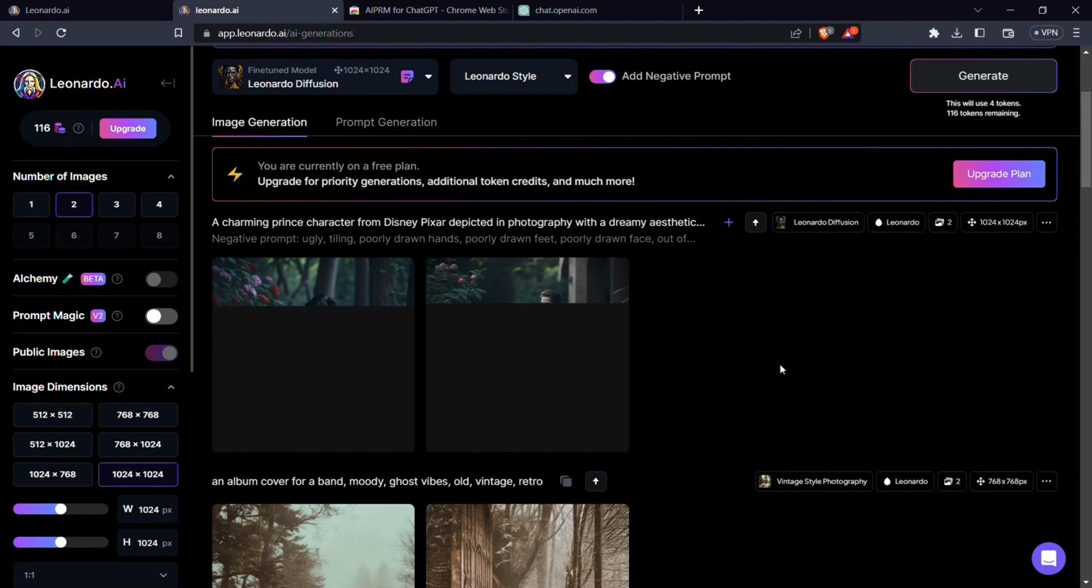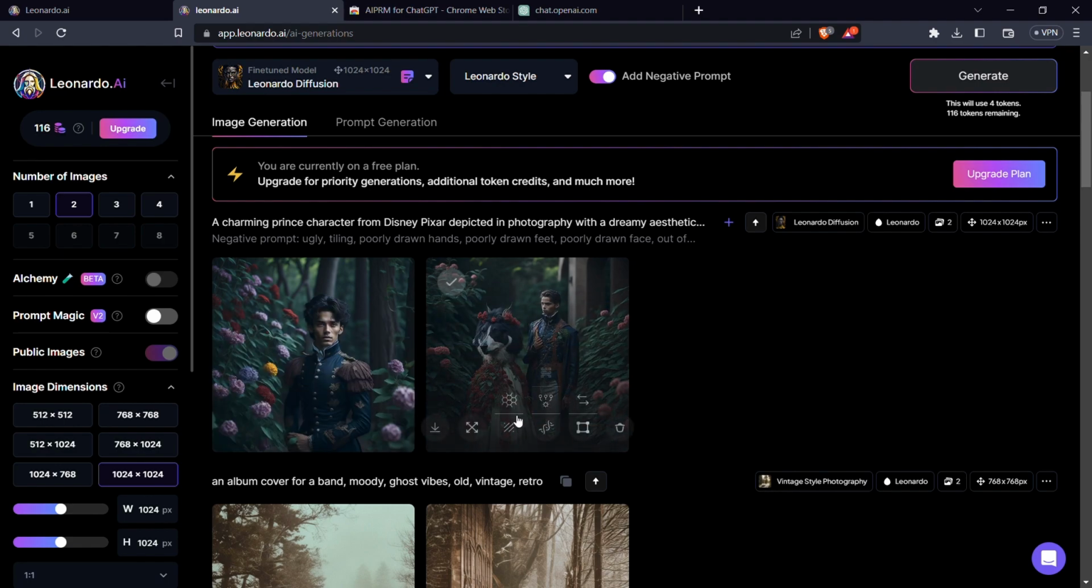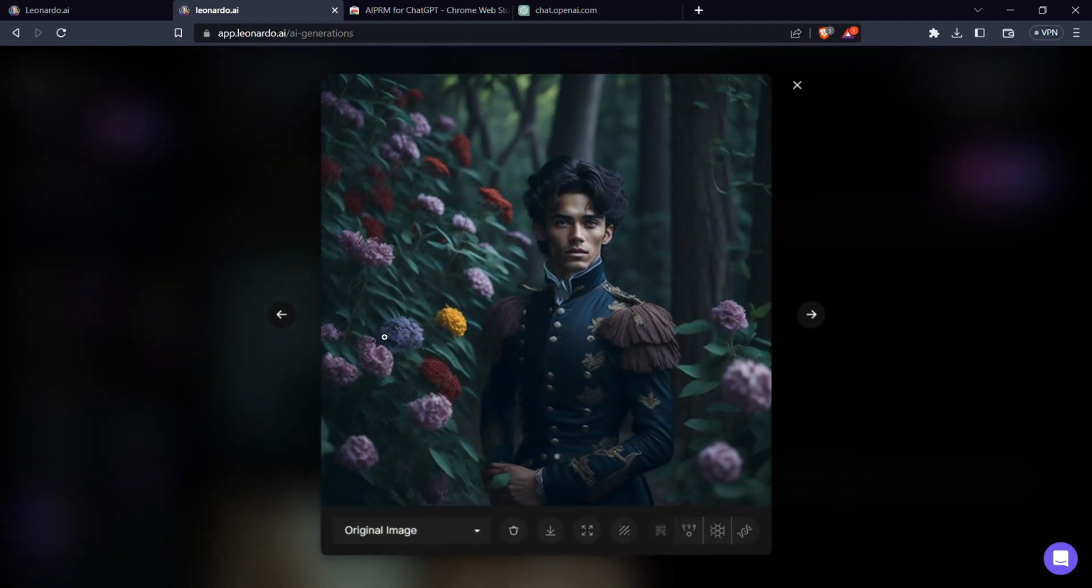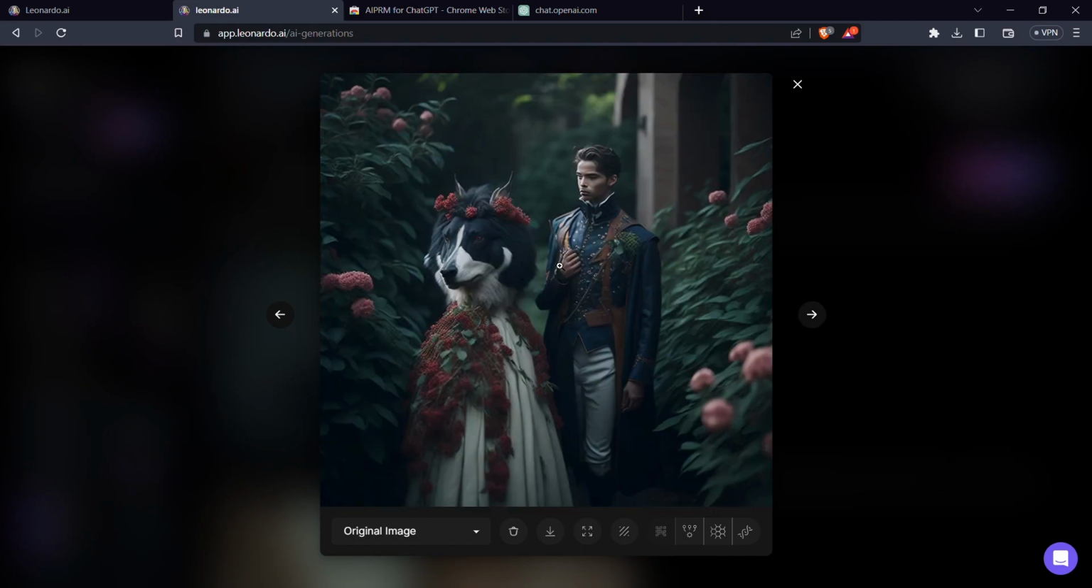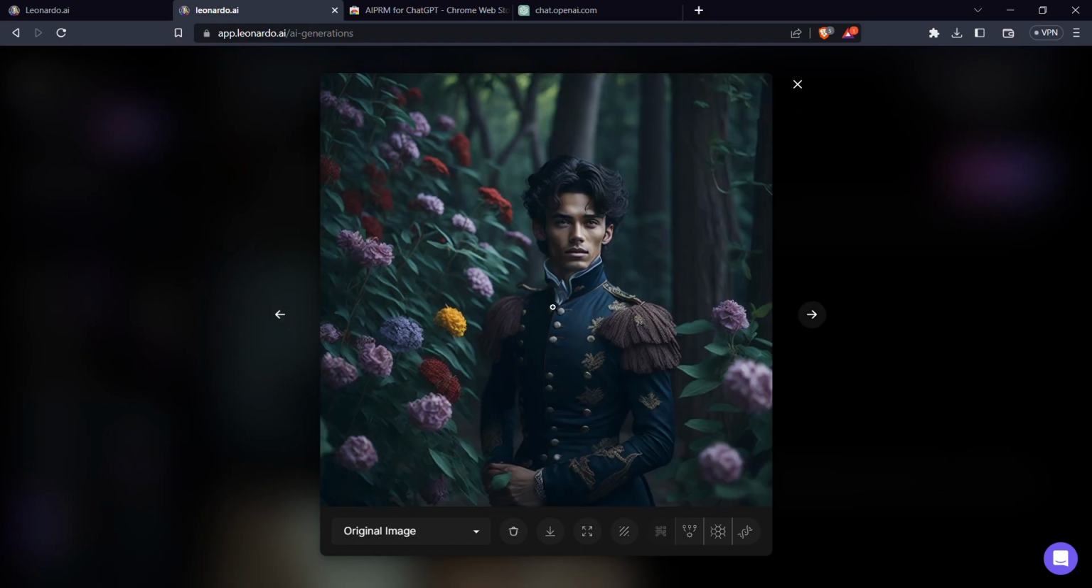And here are the results. As you can see, this image is perfect. The second image is a bit faulty, but the first one is just what I wanted. You can play with it until you get the best result. So this is how you can effortlessly master Leonardo AI prompts with the help of ChatGPT.